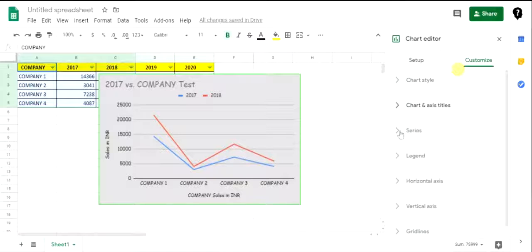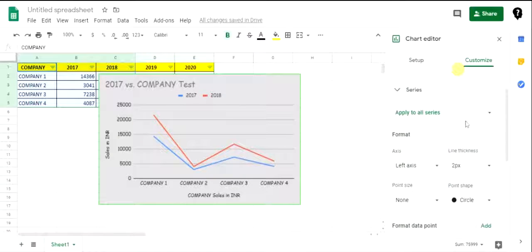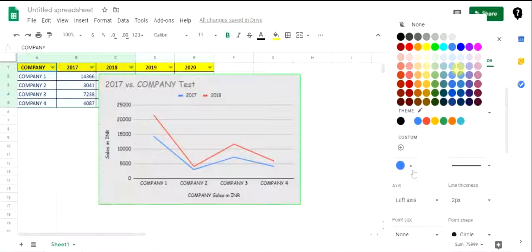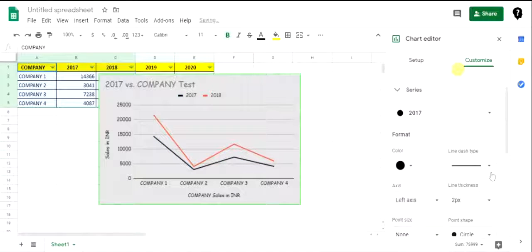Then we have series. Again, we have two different series, so we can choose which series we wanted to edit. So for example, I wanted to edit the 2007 series and I don't want this color, I want to go with the black color. I can choose that way. Line type, because it's past data, I will use the dotted line to highlight my 2018 current data.